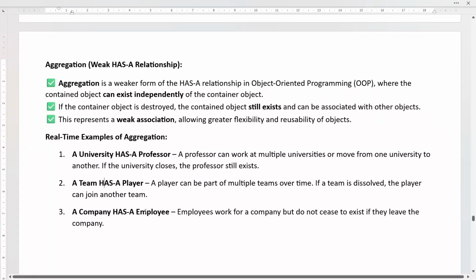A company has an employee. Here the employee and company relationship is also weak. An employee can work in any other company also. If the company is closed, then the employee can go and work in other companies also. So the employee is fully independent of the company. So employee and company have a weak relationship. This is what we call aggregation.